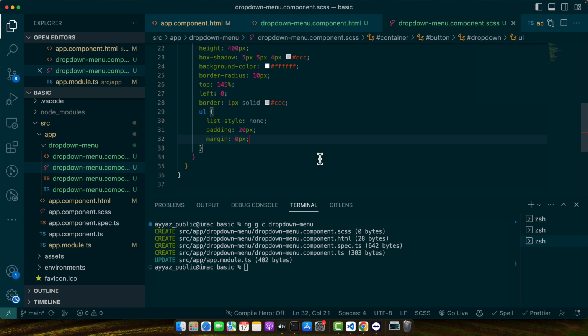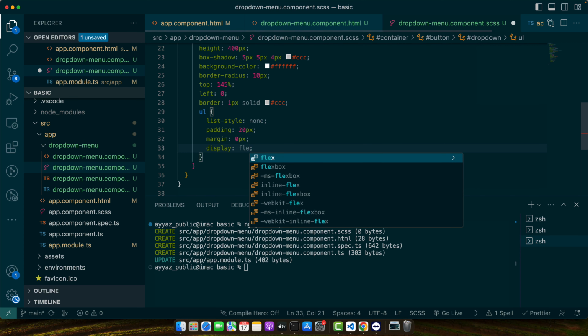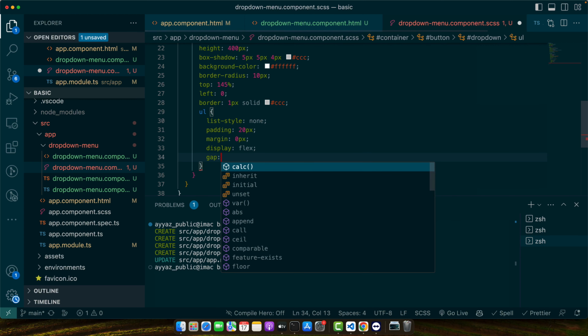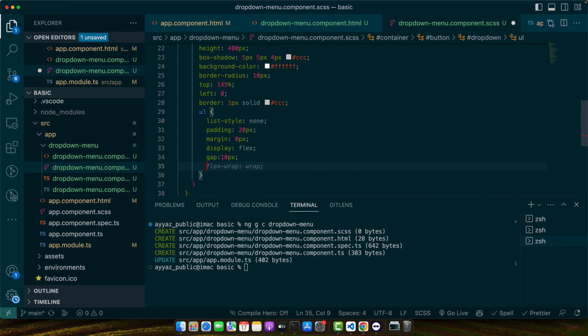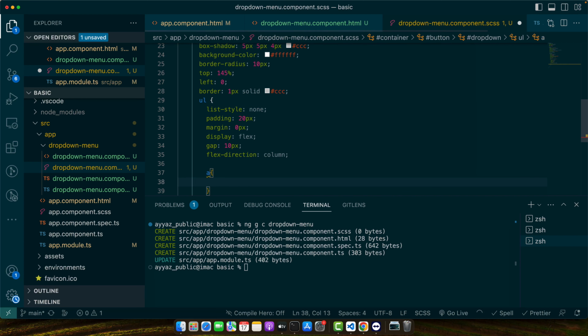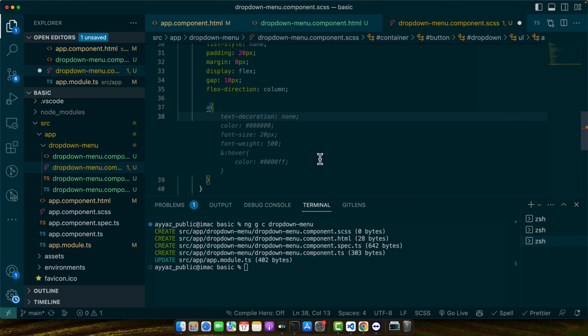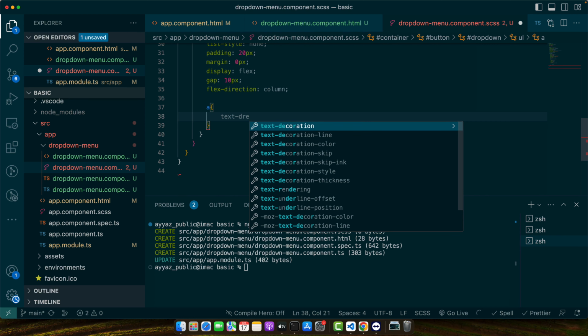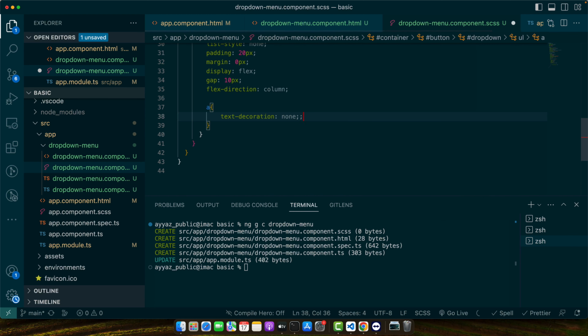Okay. Now I would like to add display flex, and gap should be 10 pixels maybe, and also the direction should be column. Okay, and in the list or a tag, we want to remove the styling, text-decoration none. Also, I want to change the color. And maybe we don't need any gap. We will set height for every a tag.